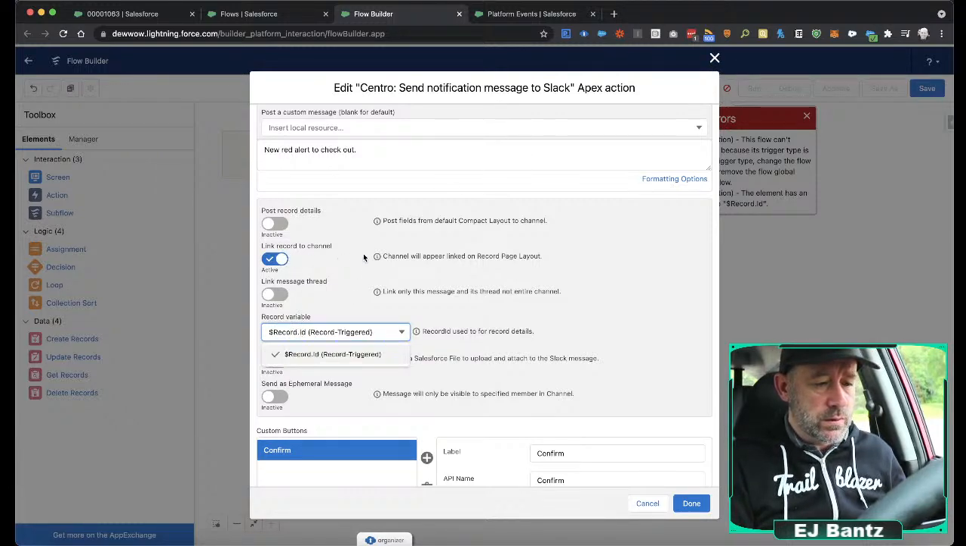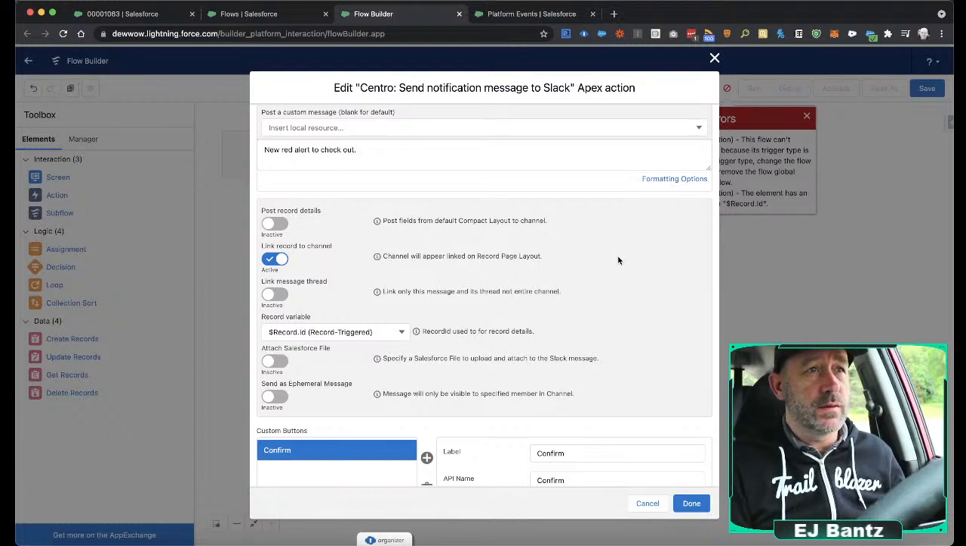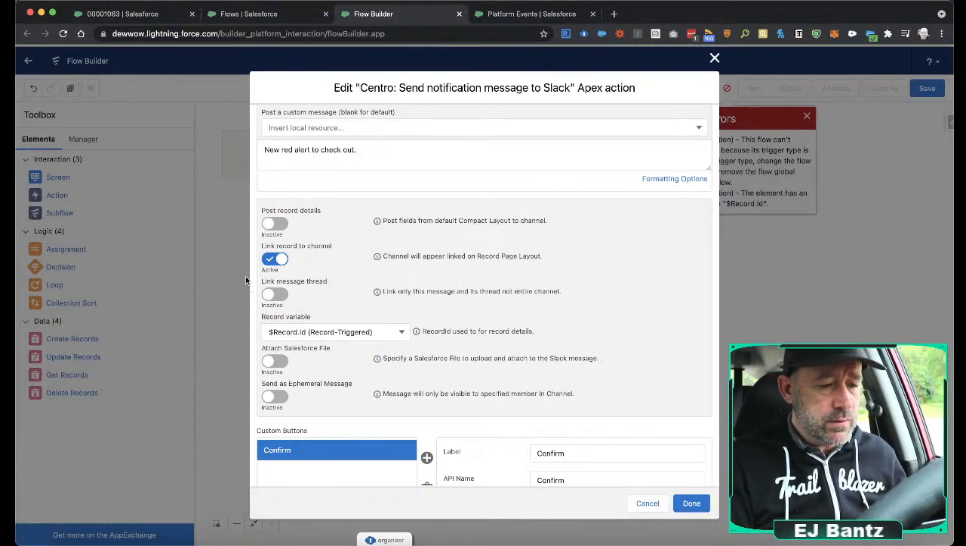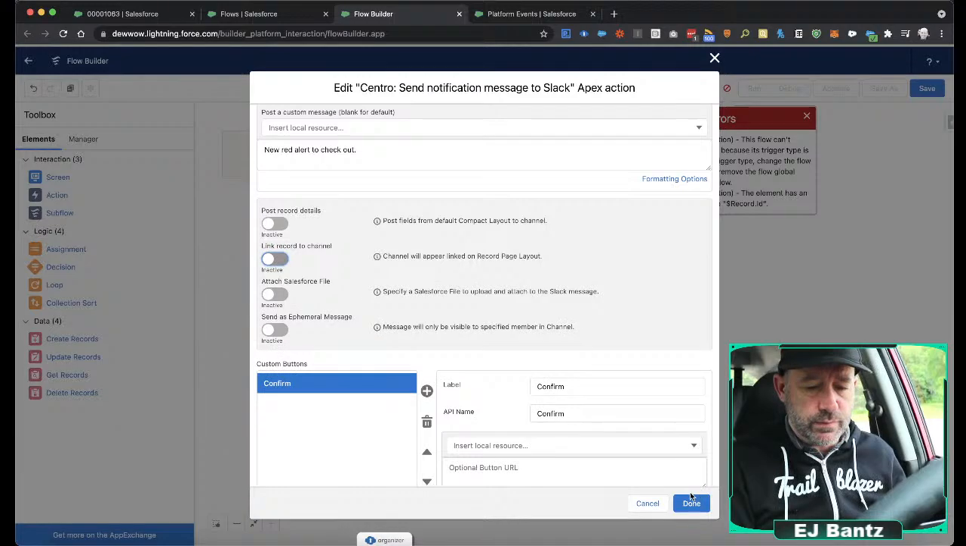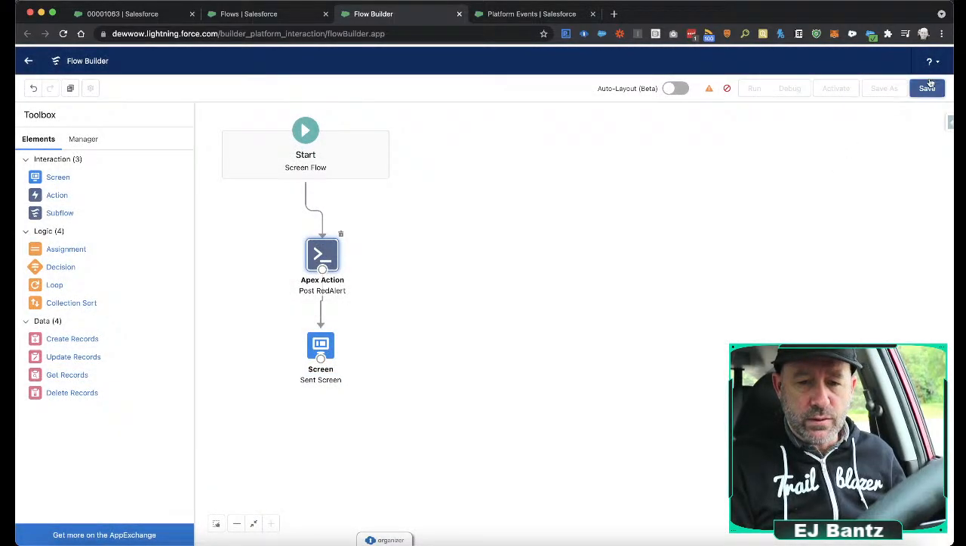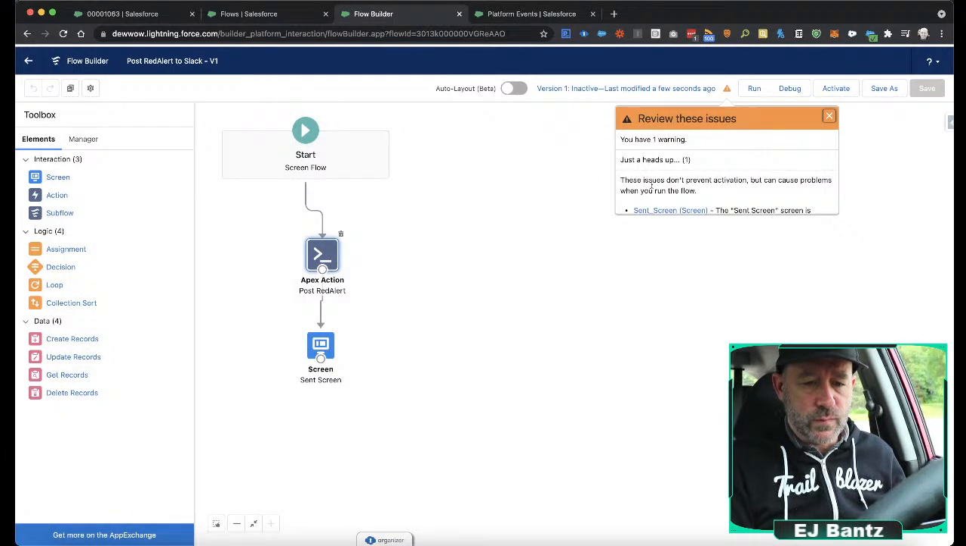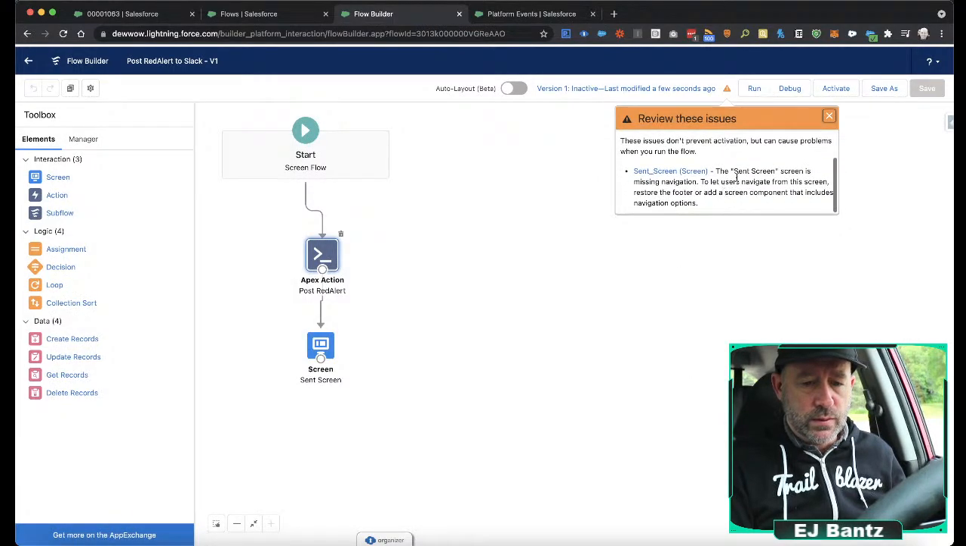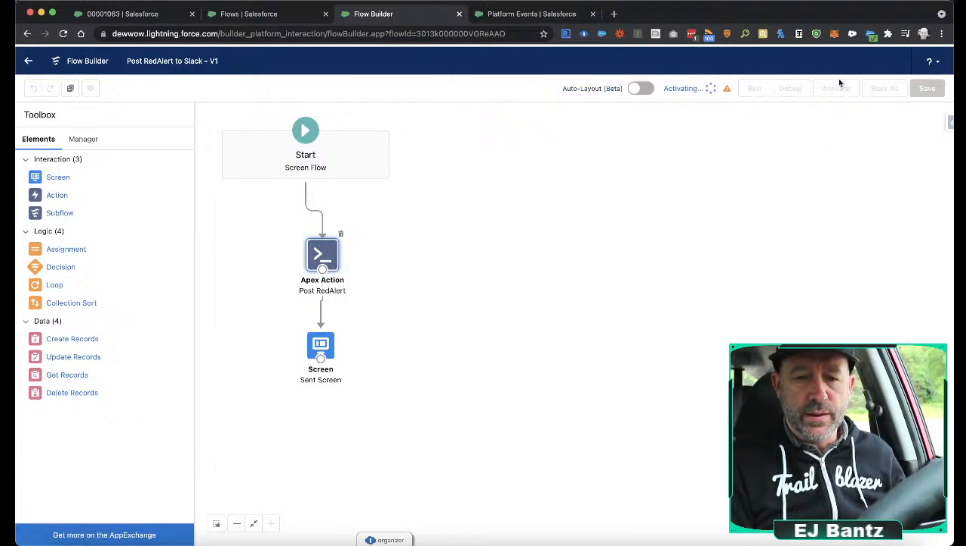So yeah, that's probably going to be an issue. You would have to pass in the value. So yeah, let's just take that off. I bet that'll go away. Okay. Missing navigation, that's fine. All right, let's activate it.